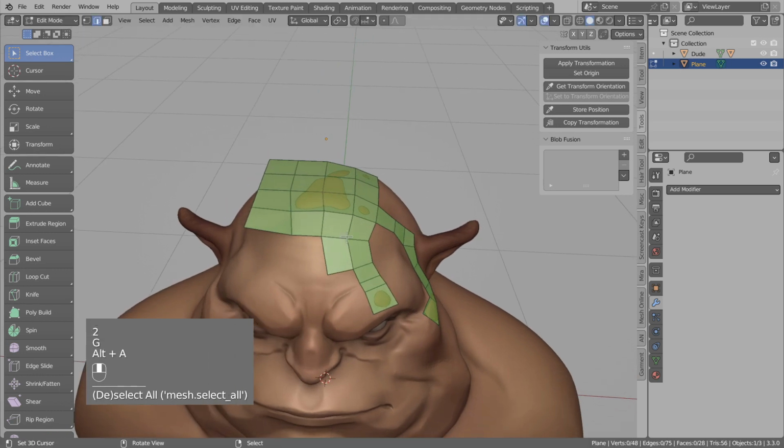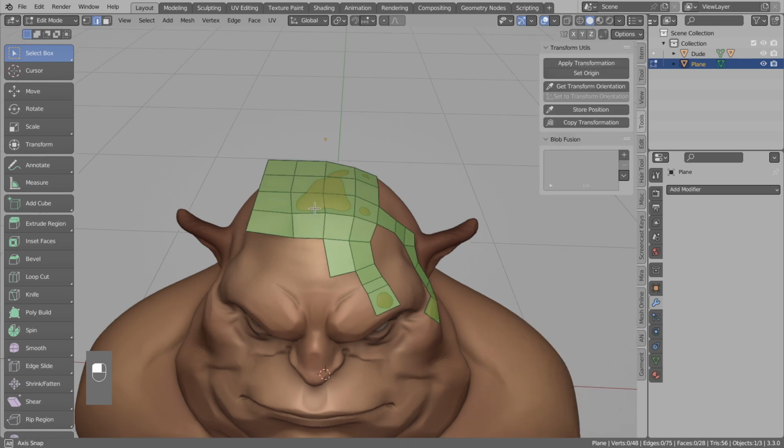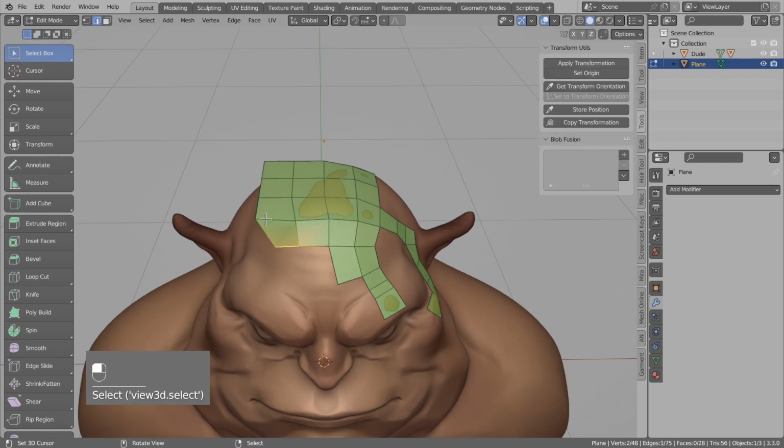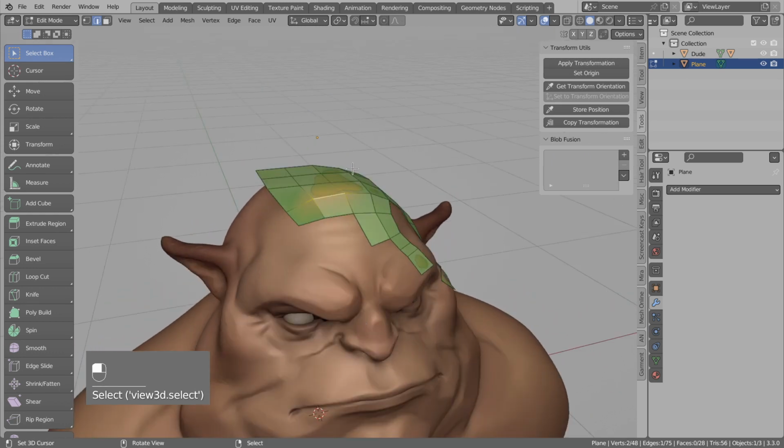If you want, you can also change the snapping event to include select events, and now as soon as you select the vertices, they will be snapped.